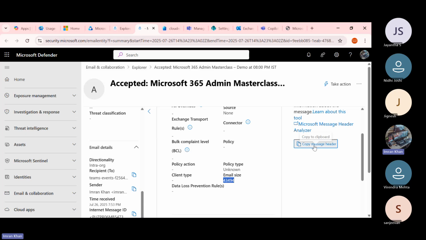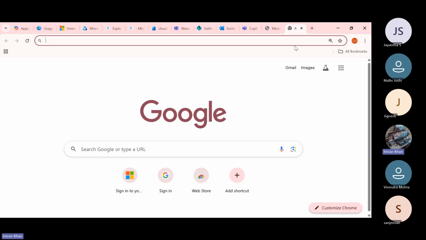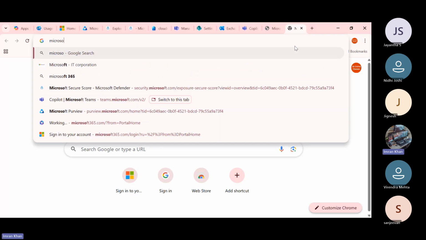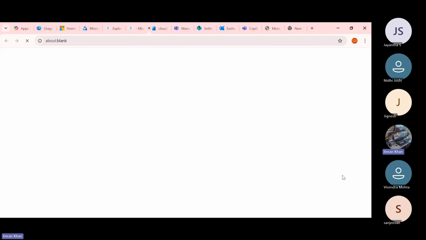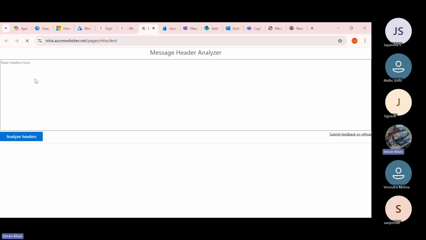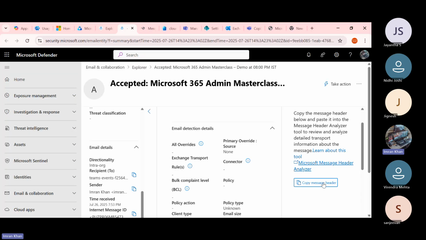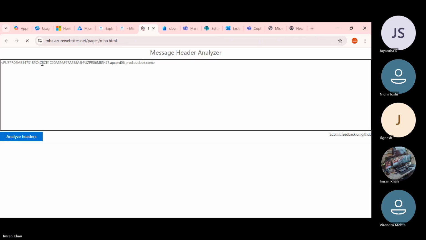And suppose I investigate more. I copy the message header and search for Microsoft Message Analyzer, and directly you can find the Microsoft Analyzer. This is the default Microsoft tool for checking the header. I've pasted it here. One second, I think it didn't copy. Okay, suppose, one second, I'll show you again.